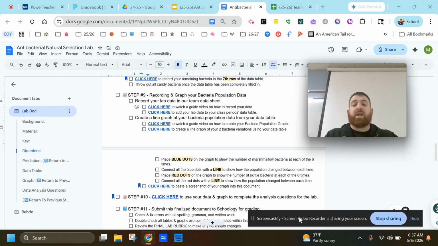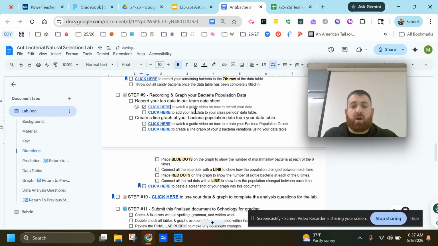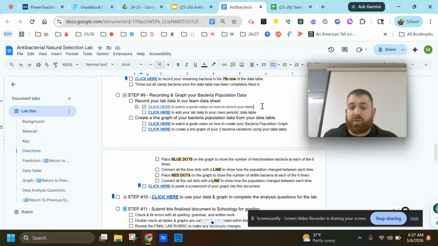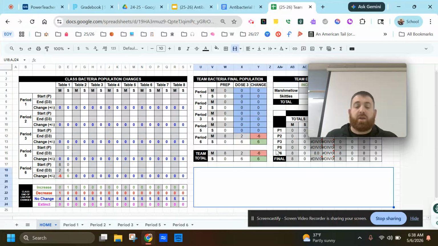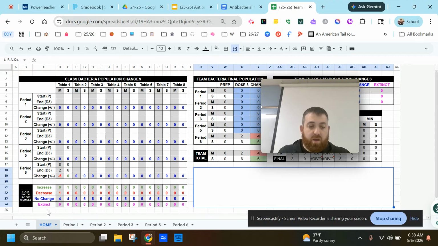So let's go ahead and get into how you're going to be recording your lab data into our team data sheet. As of right now, you have clicked on and you're watching our guide video on how to record our data. Next, you're going to click on this link and it's going to take you to our team bacteria population data table. When you click in, it'll take you to the home page. You'll notice the home page because here at the very bottom, you'll see all of our tabs for period 1, 2, 3, 4, 5, and 6. And this is the home page.